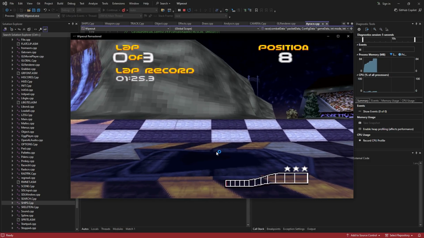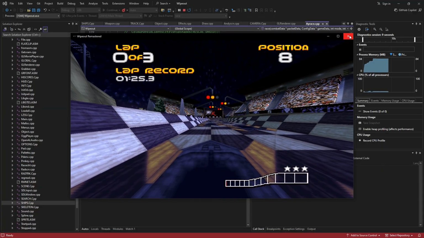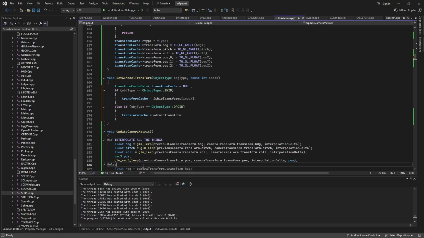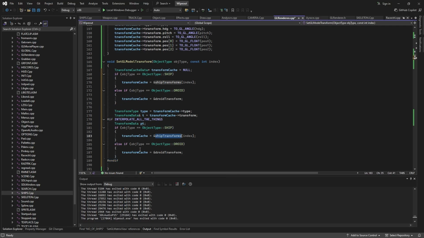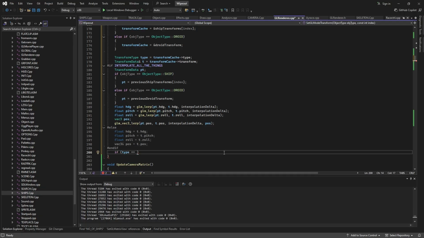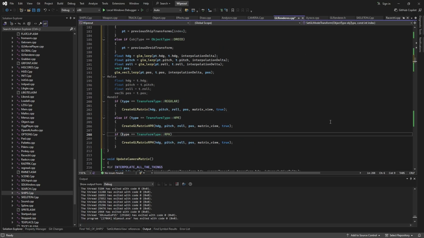Now the ships and droid have disappeared from the game, which is to be expected as we haven't implemented the new setGL model transform function yet. This will look similar to the new camera update functions, except it will take different transforms depending on the object type. After we have all our transform values, we call the createGL matrix function corresponding to the type of transform that object uses, except this time it will update the model matrix instead of the view.